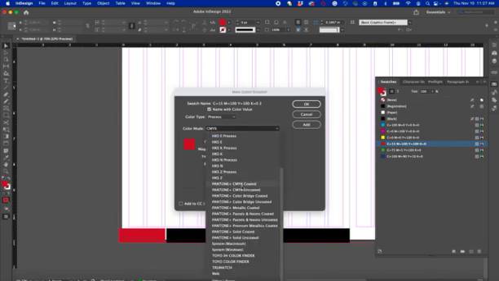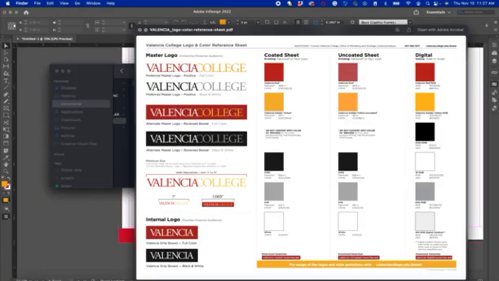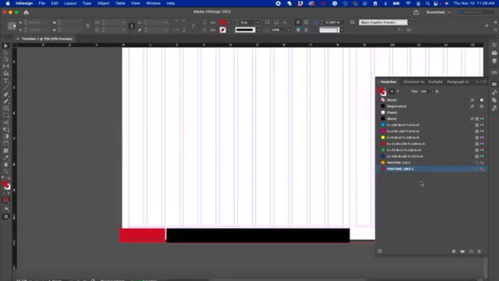Pantone solid coated, and 130 is the yellow. So this is the yellow, and I click add. The other color was 1805. So here I'm gonna put 1805. That's the Valencia red. Add. Okay. There I have my 2 colors.